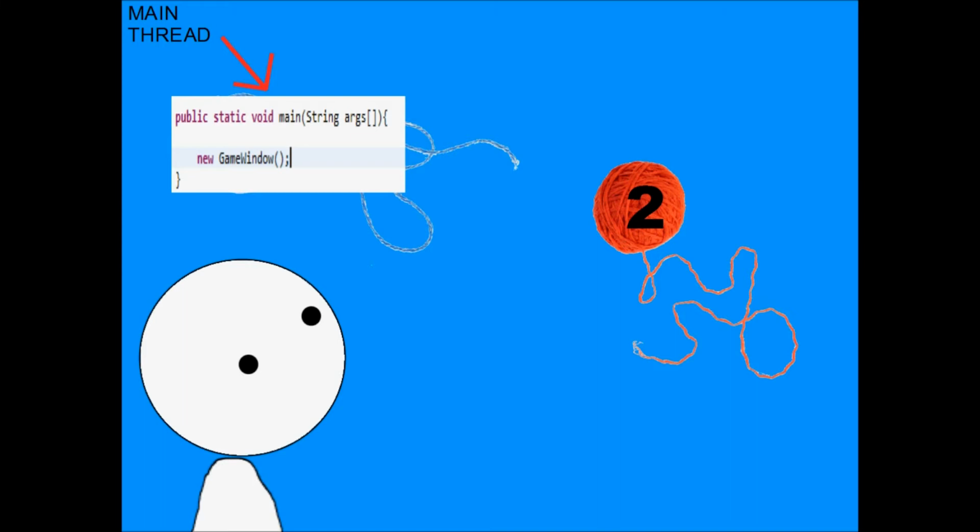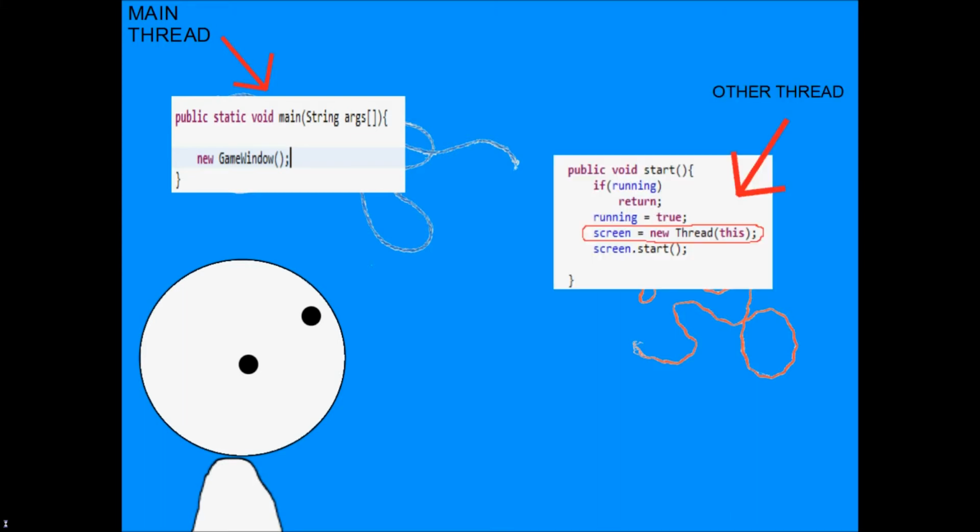There are two types of threads. Your main thread, which automatically executes what's in your main method at the start of your program, and then you have threads that take in runnable objects as their parameters.